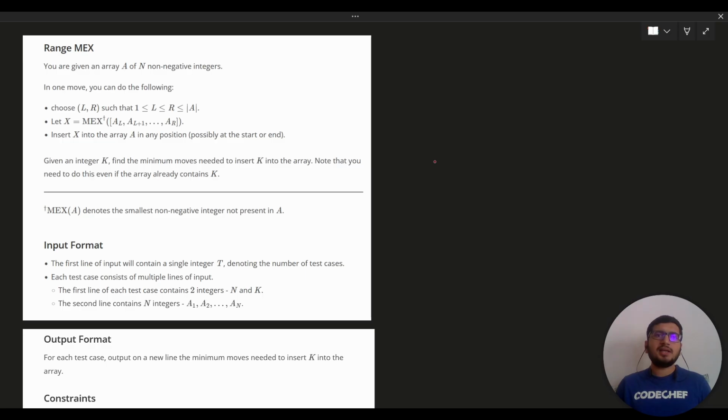You are given an array A of n non-negative integers. In one move, we can do the following. We can choose a range L and R such that both of them are between 1 and length of our array. Then we'll make x as the MEX of the range that we have chosen. MEX is nothing but the smallest non-negative integer that is not present in the range, and then we'll insert this x back into A in any position that we want.